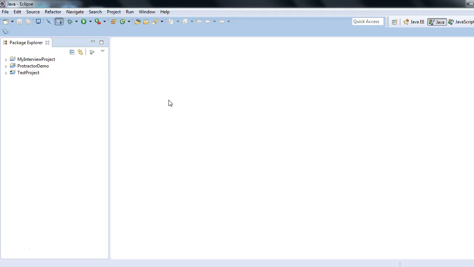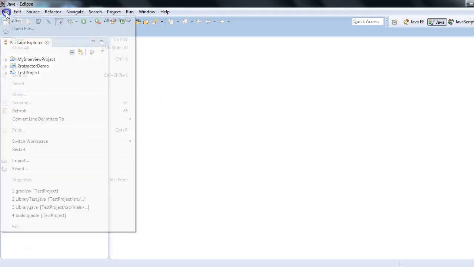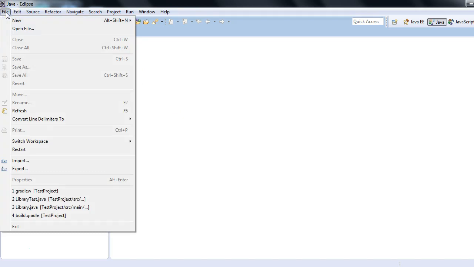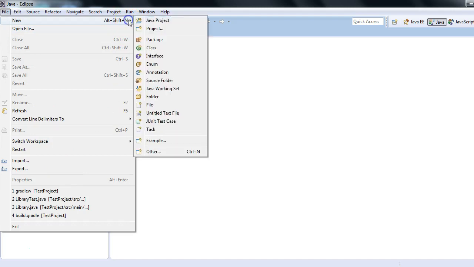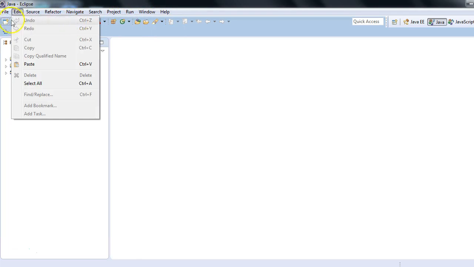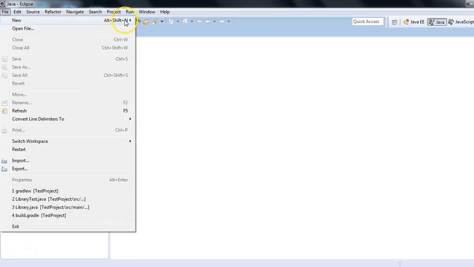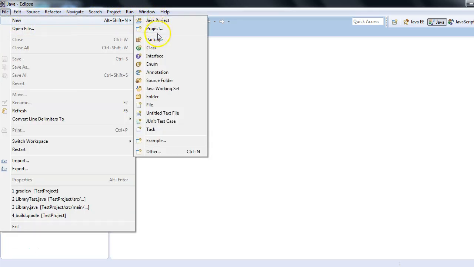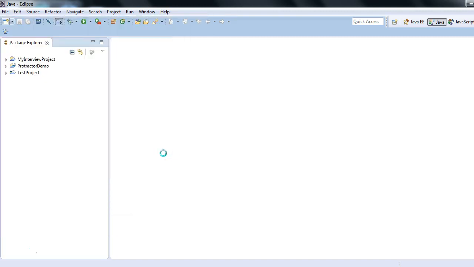For that, you just need to go to the File menu and from here click on New. Here you will see different options like Java project, package, class. Because we don't see a Gradle option here, we will click on Other.